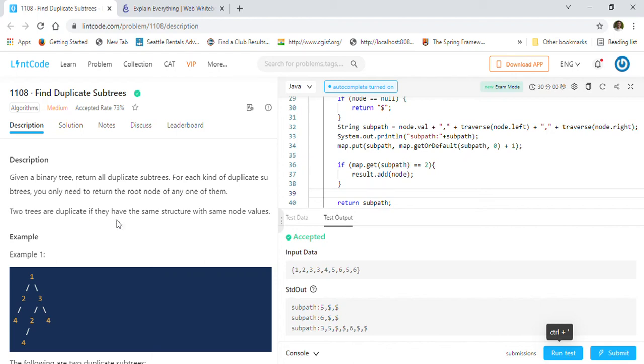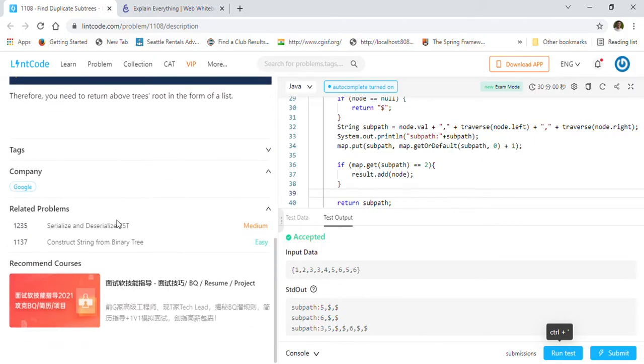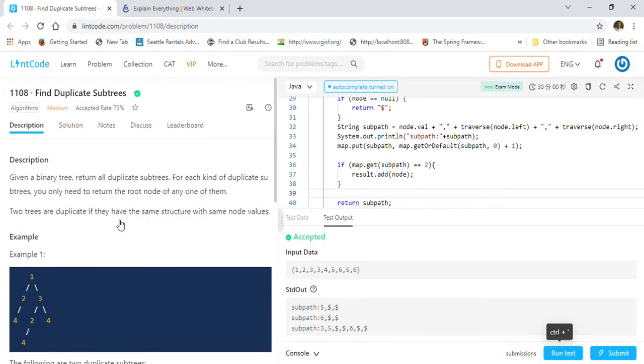Hi friends, welcome back. Today we are going to solve LeetCode problem 1108, find duplicate subtrees. As you can see, this problem was previously asked by Google in their interviews.